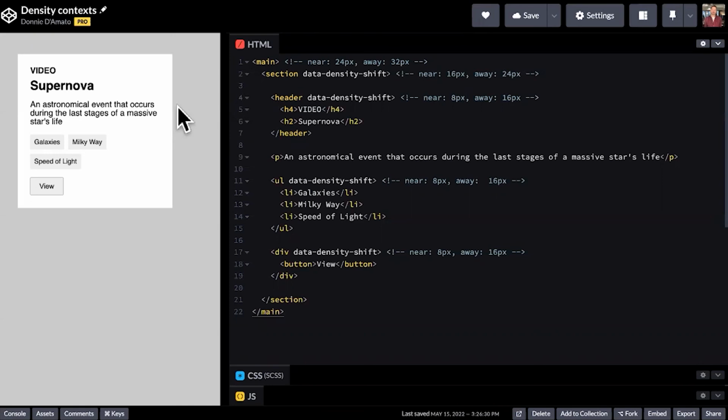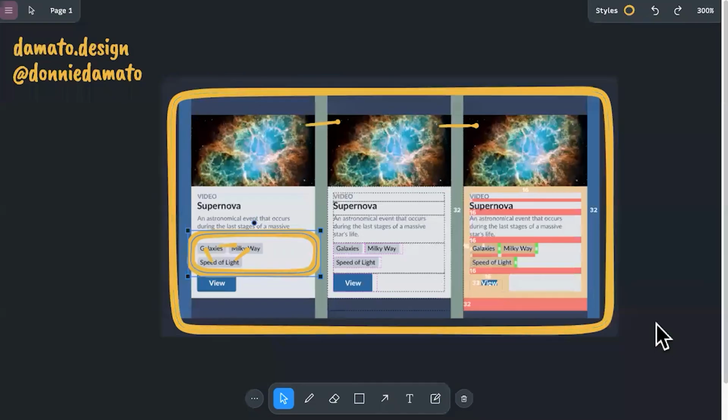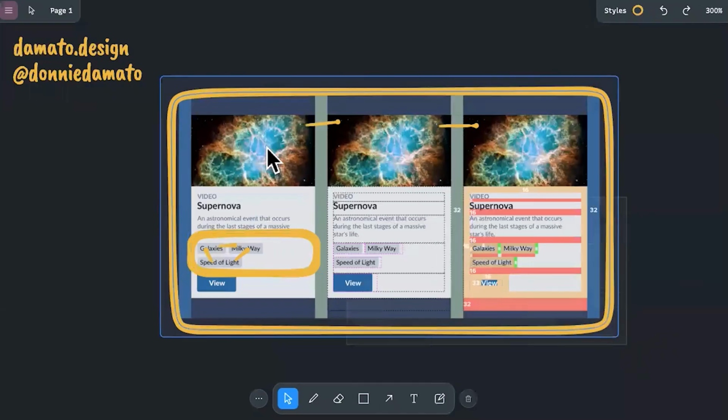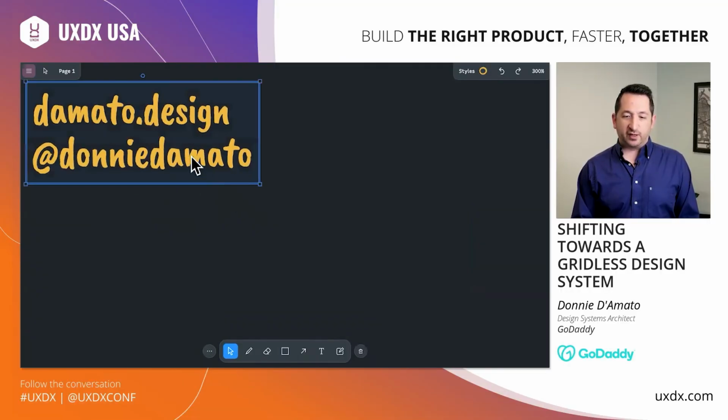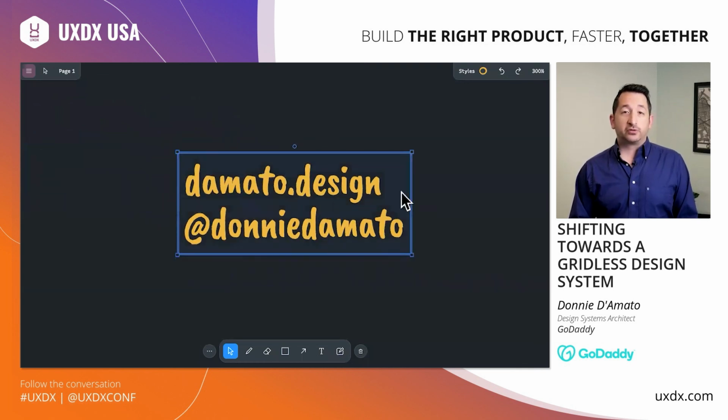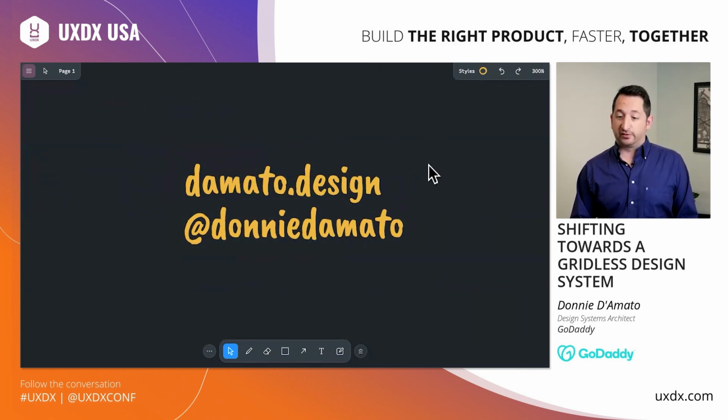So if you'd like to see this kind of stuff in action, I recommend visiting D'Amato.design and our family of sites, which all use this approach to handle spacing and typography across the system.